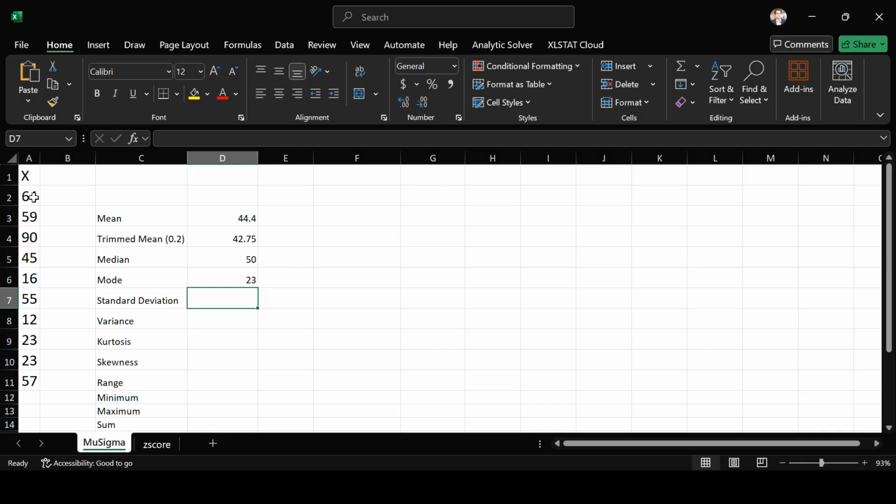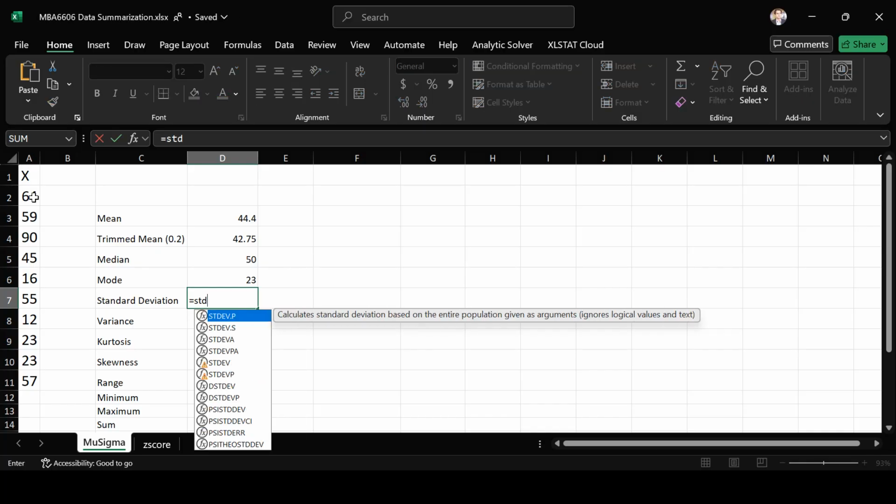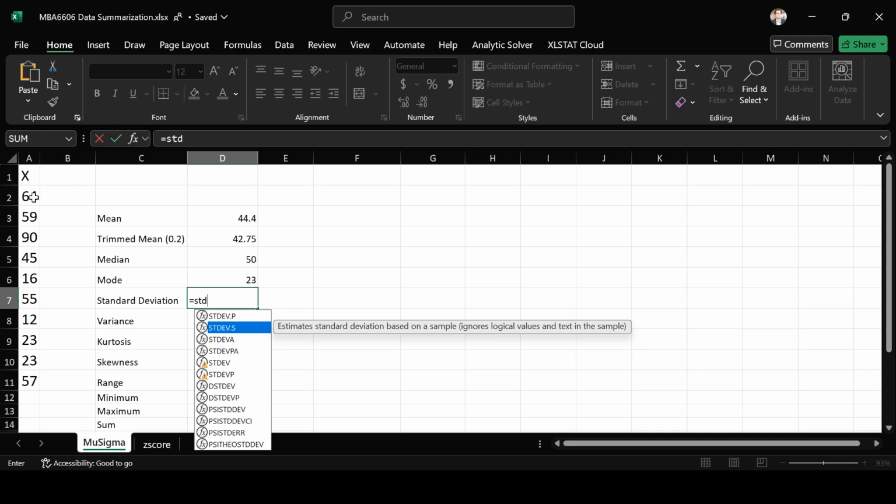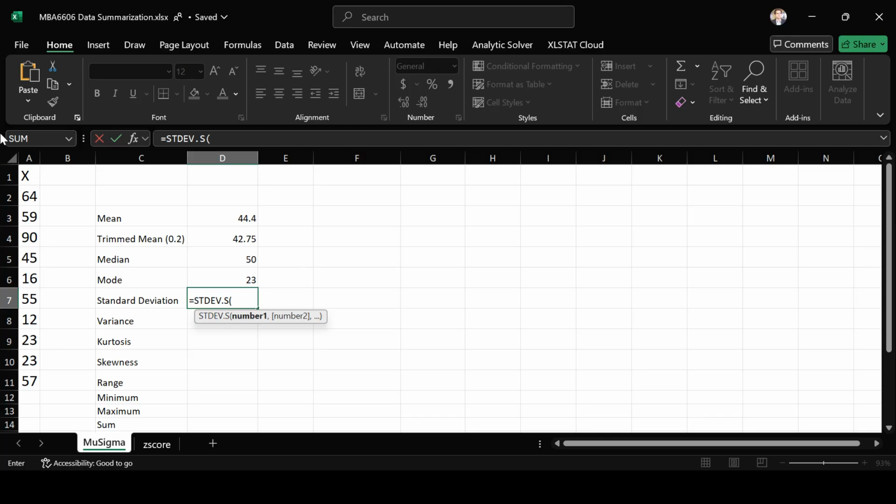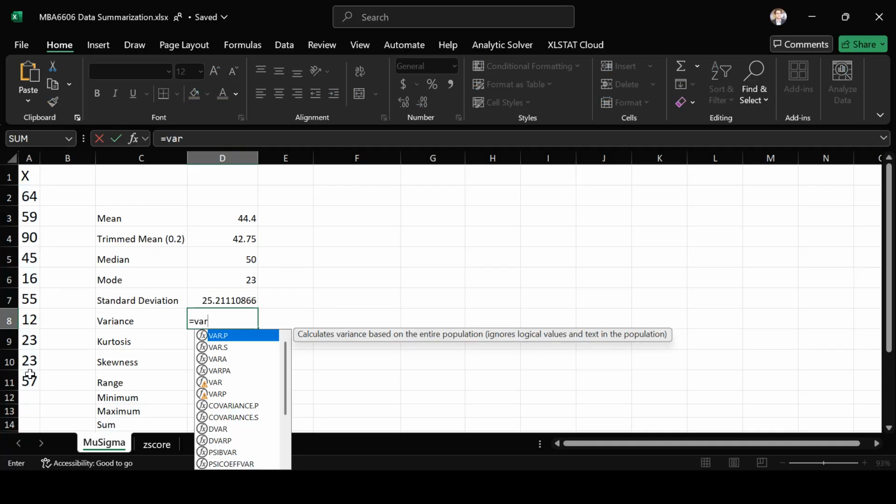Standard deviation. We have the option of standard deviation for population and standard deviation for sample. We will discover the reason for the difference in the formula between the population and sample standard deviation later. For our data, we will take the standard deviation of sample, as this data originates from a larger population. Similarly, variance, again we have both options. We will go with the sample variance.